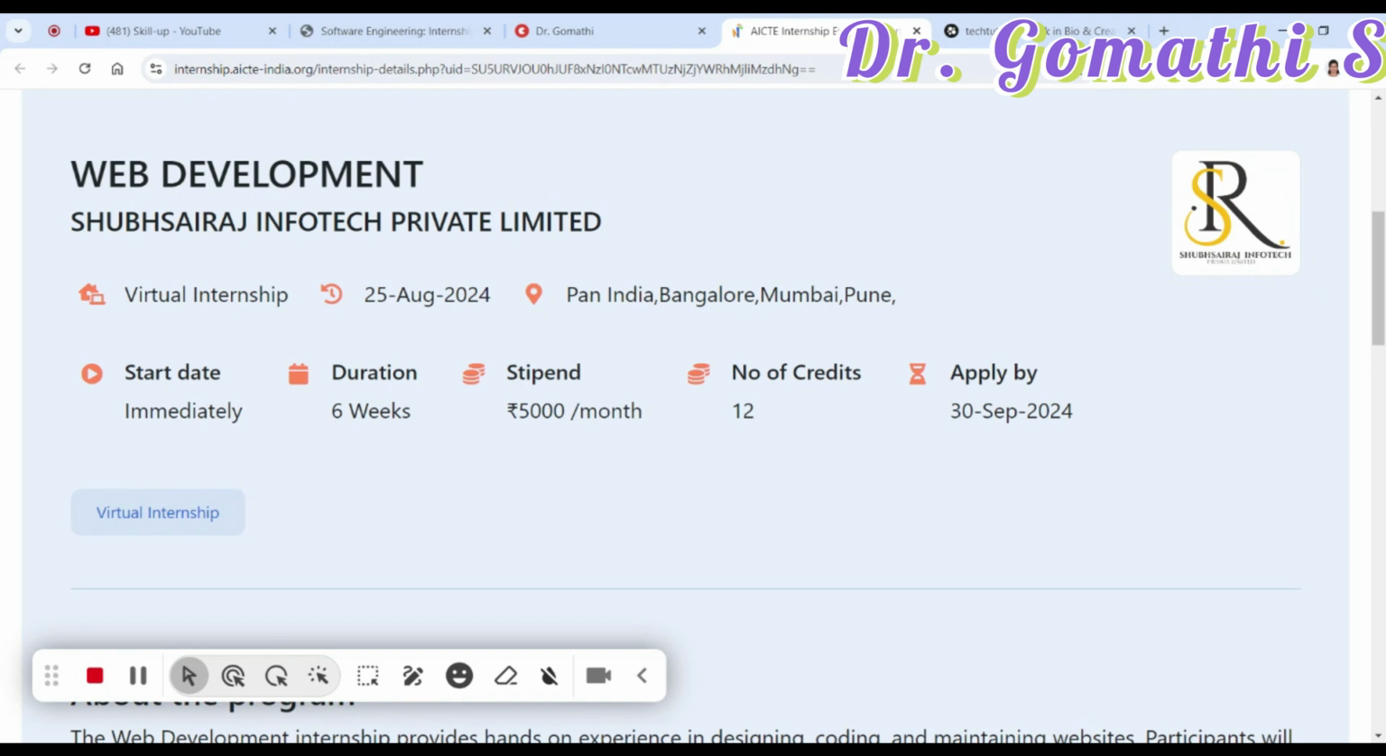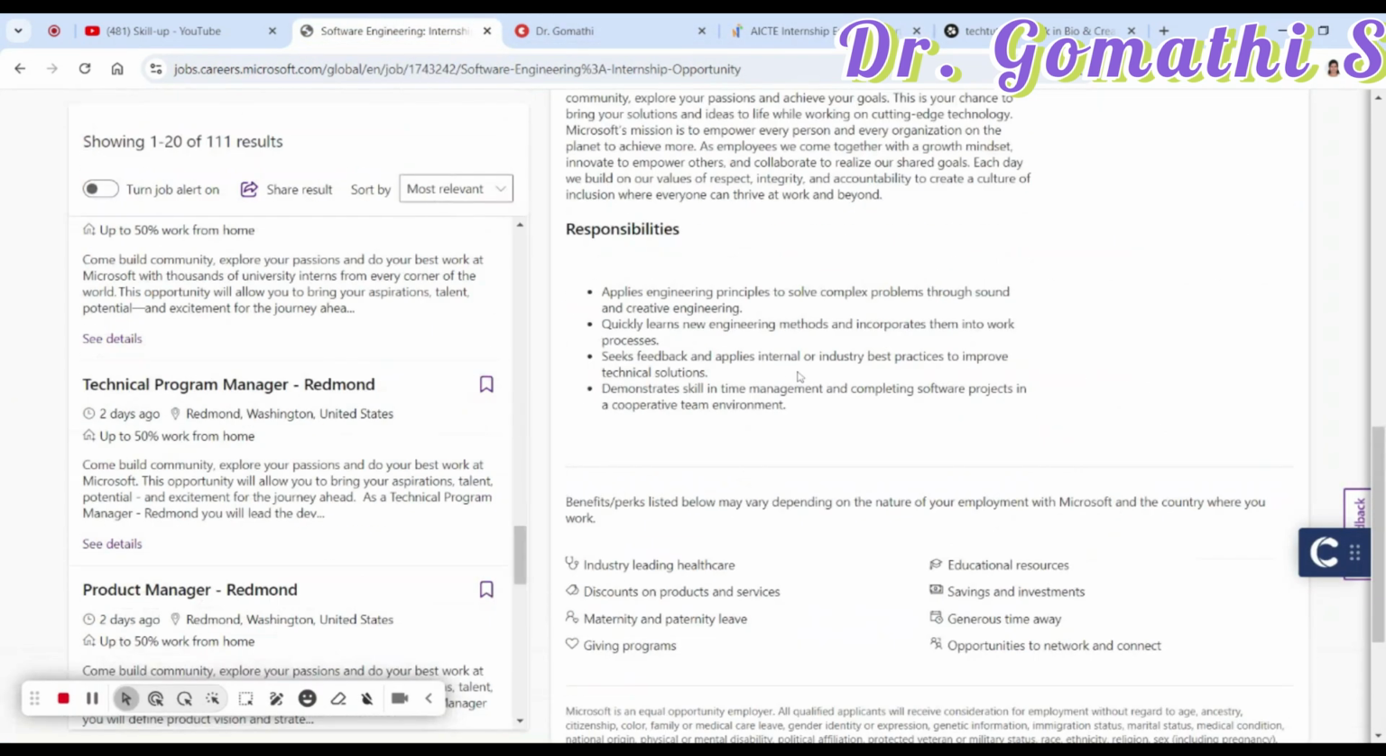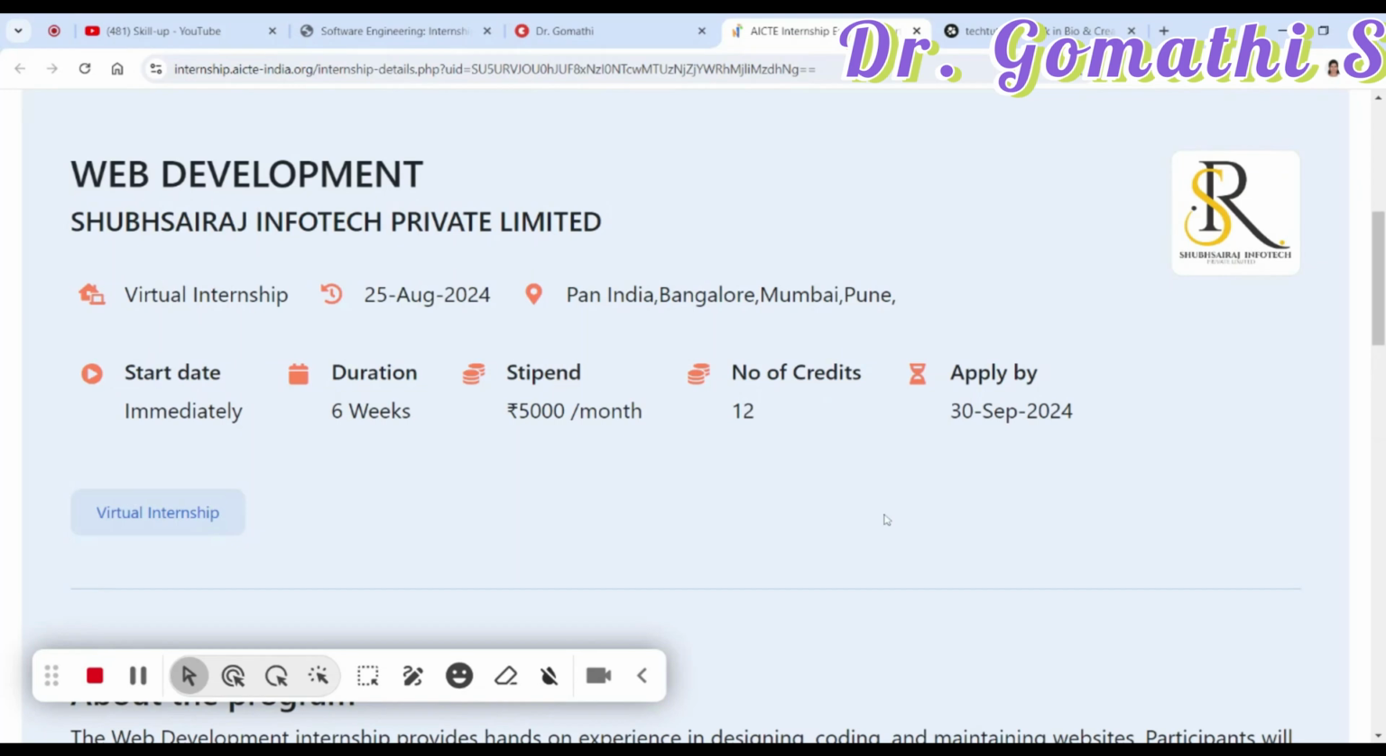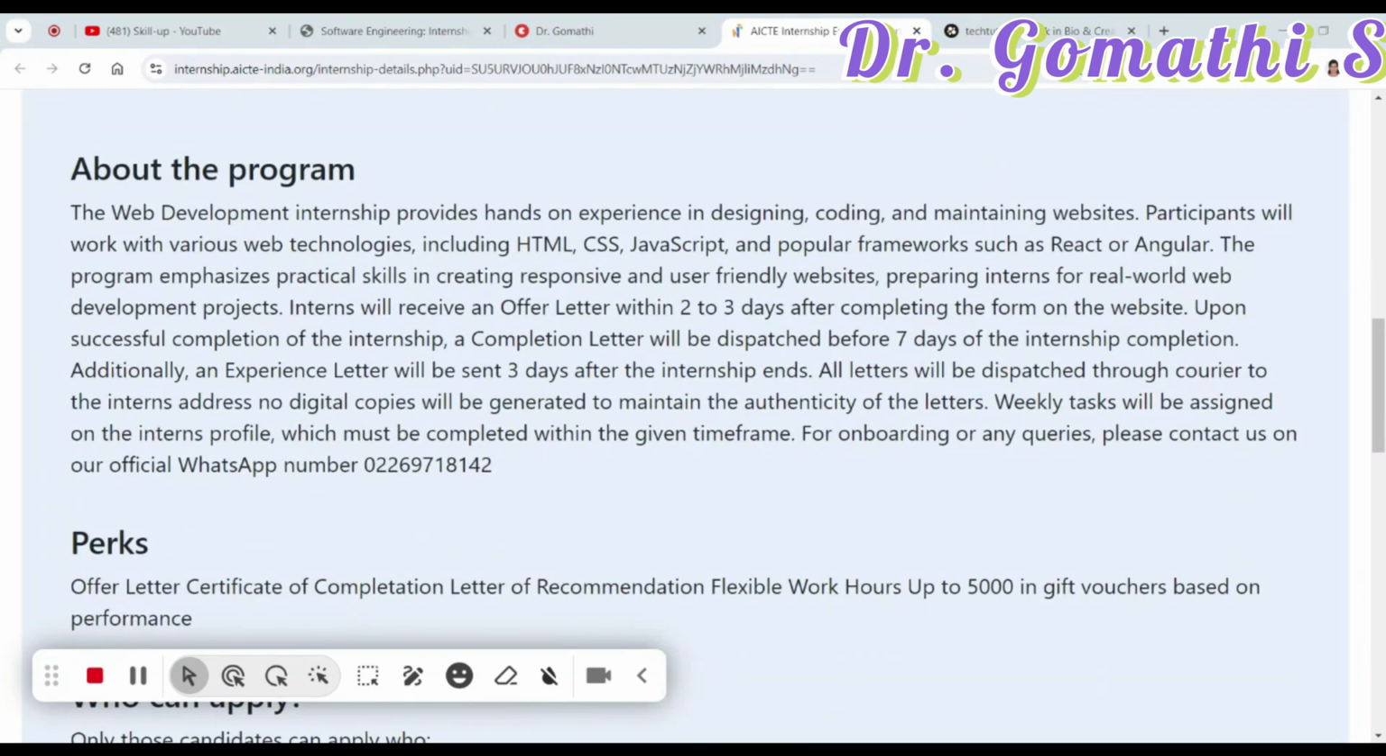The duration is 6 weeks. It's a virtual internship, whereas the Microsoft one is an on-site internship. This is an online internship. As I told you, this is a 6-week internship which provides hands-on experience in designing, coding and maintaining websites. You will work with various web technologies including HTML, CSS, JavaScript and popular frameworks like React or Angular. This program is focused on practical skills, ensuring that by the end of the internship, you are ready to tackle a real-world web development project.